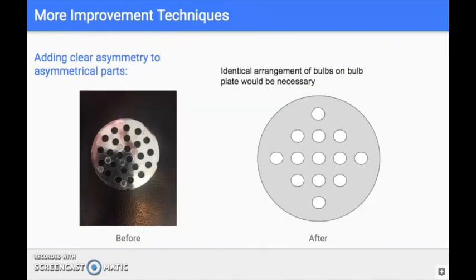For our next improvement, we'll do something similar to what we did in the last slide. We'll remove asymmetry, but this time we'll add clear asymmetry to the product. This is the reflector plate for the bulbs. What we suggest is arranging the holes for the bulbs in a diamond shape in order to allow the employee to place it in one of 4 ways that are obvious.